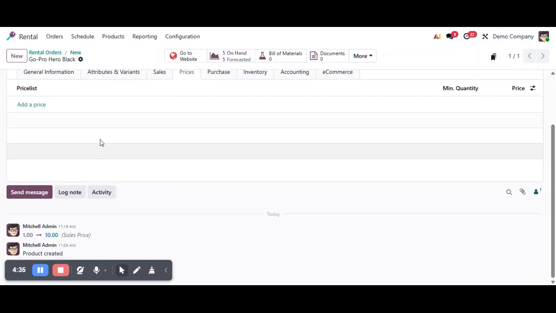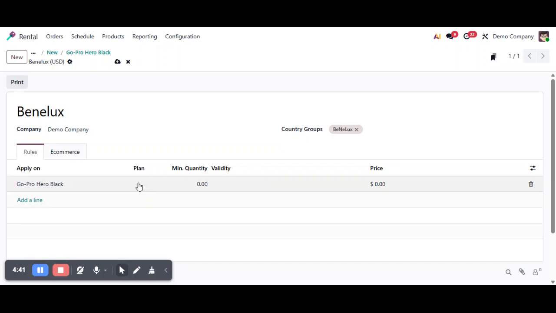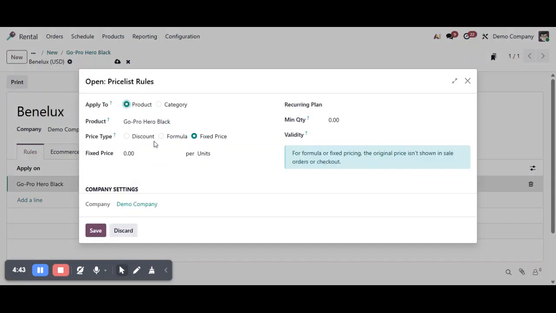Now I'll add a price list. Let me quickly open the price list. In this, let me remove this. The minimum quantity I'm adding is 24, and my unit of measure is hours. So 24 hours is equal to 1 day, right? Technically if I do the calculation, it will be 24 multiplied by 10, that is 240.